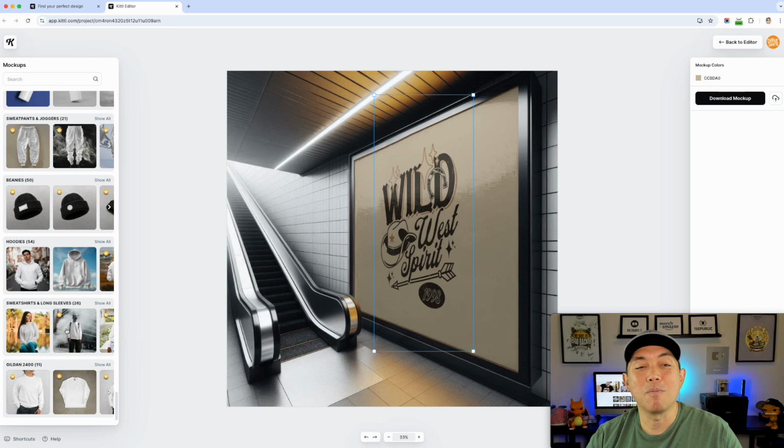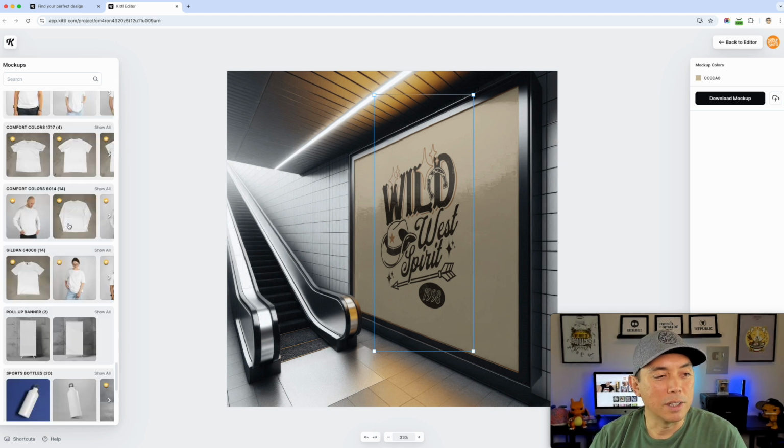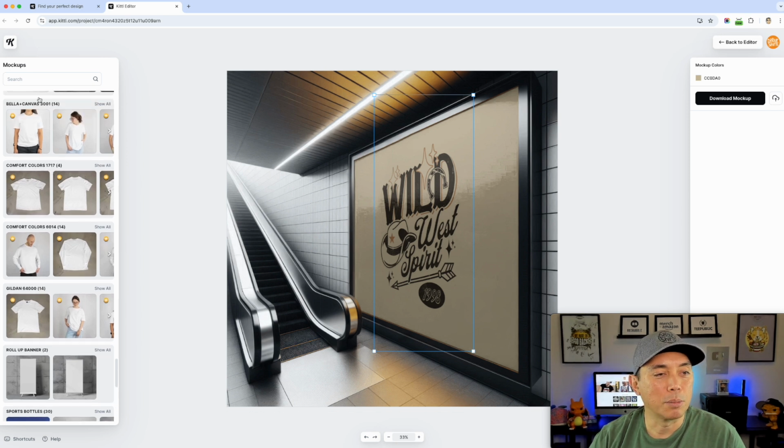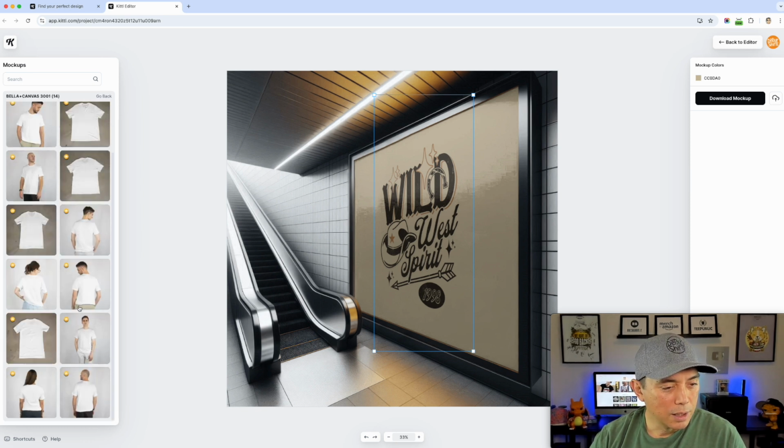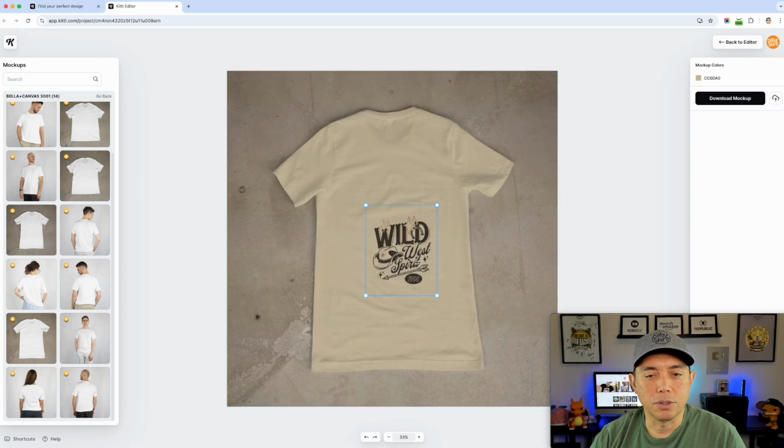So they're adding more and more and more as we go, and I really like that they have these specific ones here. So if you're selling on Shopify or Etsy and use Comfort Colors or the Gildan or the Bella Canvas, then you can use these as well. So let's see some Bella Canvas. I want to see, yeah, so some flat lays. I would use two. I would use both.